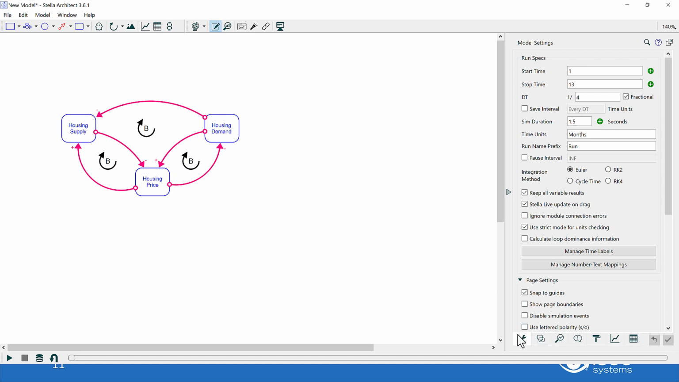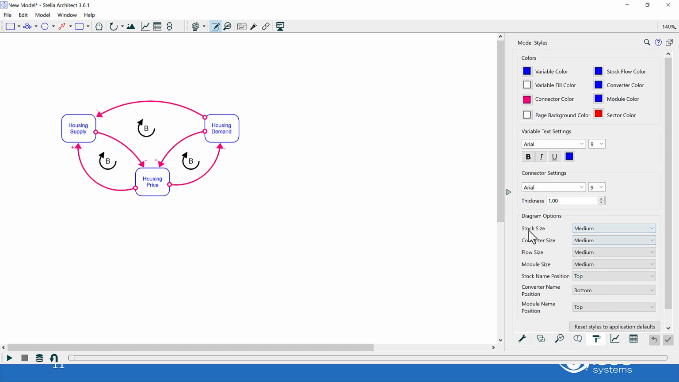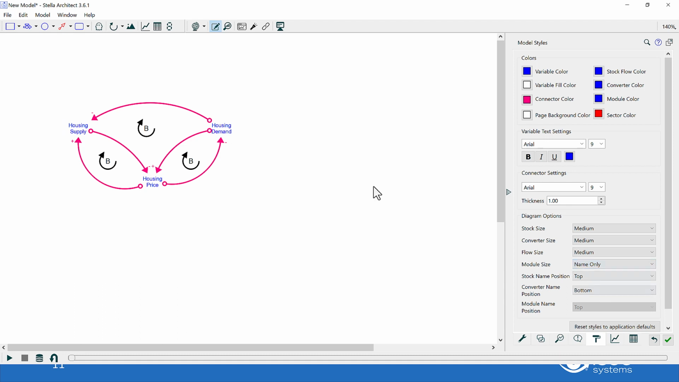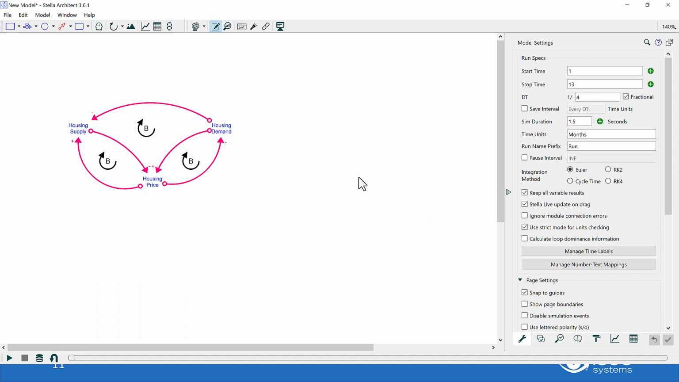Now, at the bottom here, I have a bunch of things. I have model settings, and if I go over to the style one, which is this paint roller, I get sizes of things that show up on here. I can do it individually, or I can do it across the board. I'm just going to do it across the board. I can change the modules to name only here, all of them. And when I do, it looks more like a CLD, right?